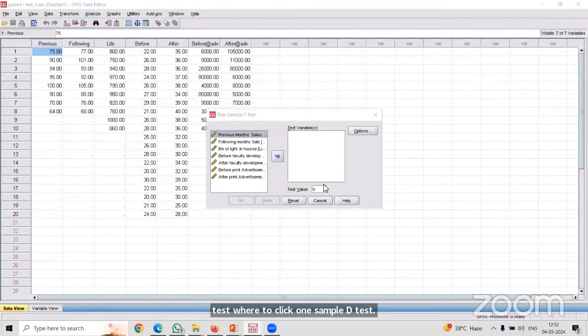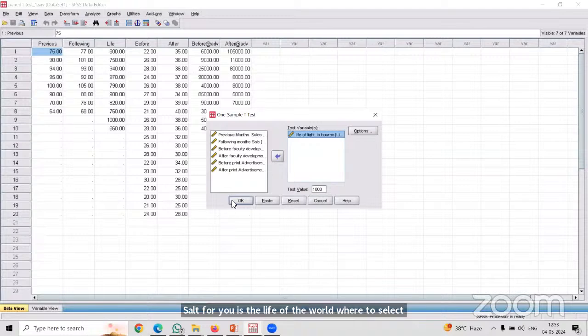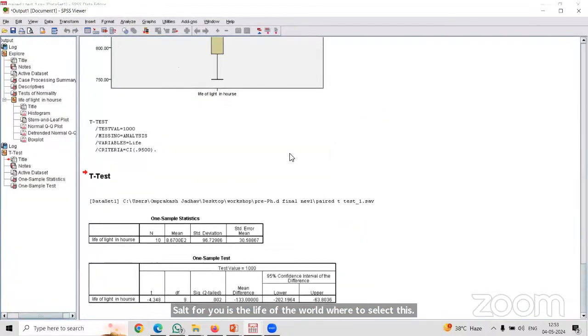One sample t-test. What is the assumption? The company's claim is what? The company claims the life of the bulb is 1000 hours. And we have to select the previous life of the bulb variable. We have to select this, and then okay. Then we get the output.